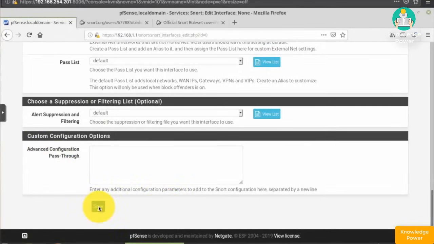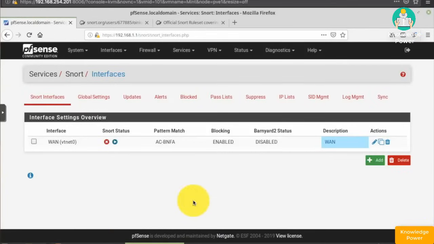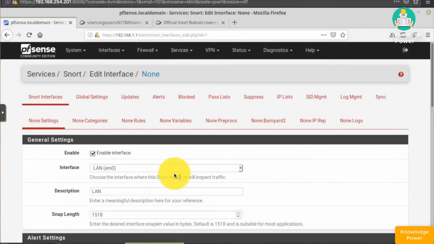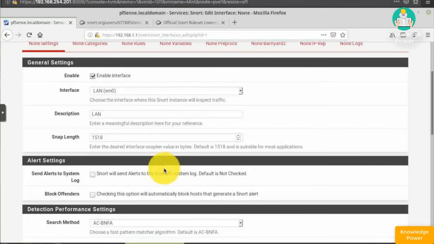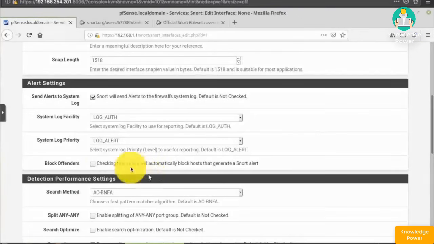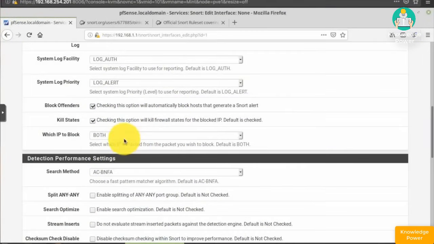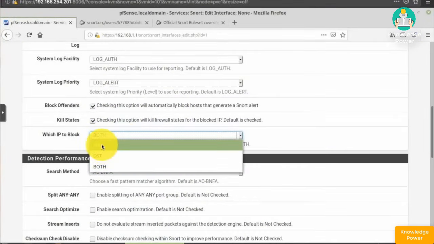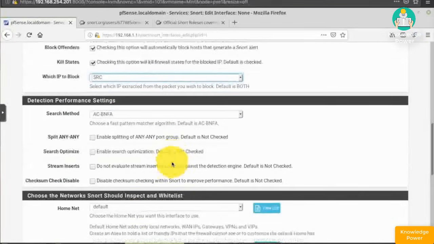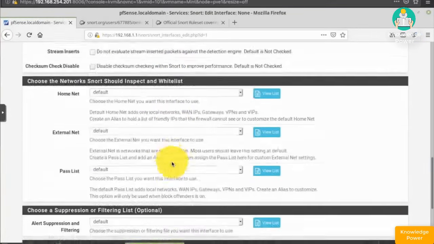So you click Save. We'll add our internal interface as well. Send alerts to system logs, block offenders. We'll do source again. Leave defaults.